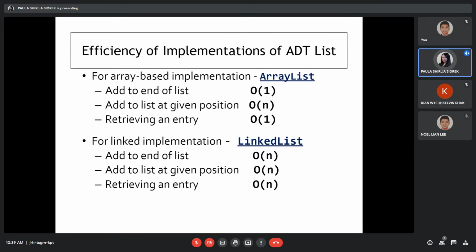Okay, so basically for an array you need to set it, so that's why you have O(1) there for add to the end of the list. Add to the list at a given position is O(n). Okay, that is referring to not constant. Retrieving an entry is also O(1). For linked implementation, everything basically is not constant, you put an n value to it. So add to the end of the list is O(n), add to the list at a given position is O(n), retrieving an entry is O(n). So that is the difference between array-based implementation and linked implementation.